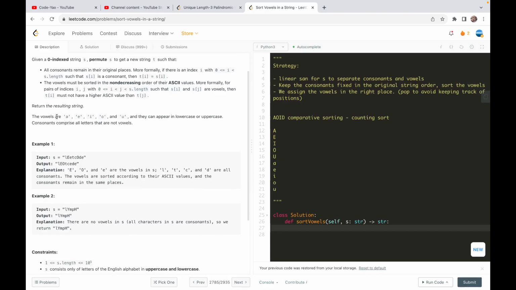Here we want to emphasize that in this problem there are 5 vowels, A, E, I, O, U, and also their corresponding uppercases can appear in the string. Notice that uppercases have lower ASCII values than the lowercases.